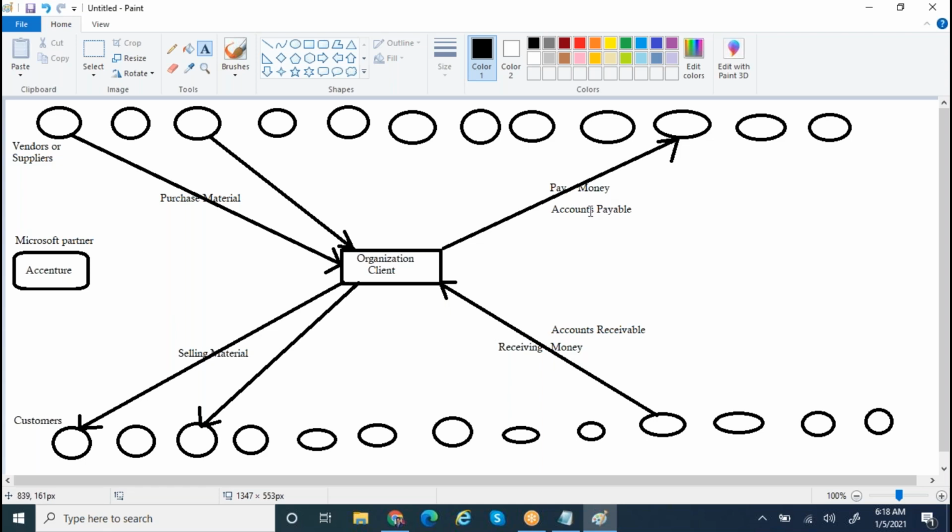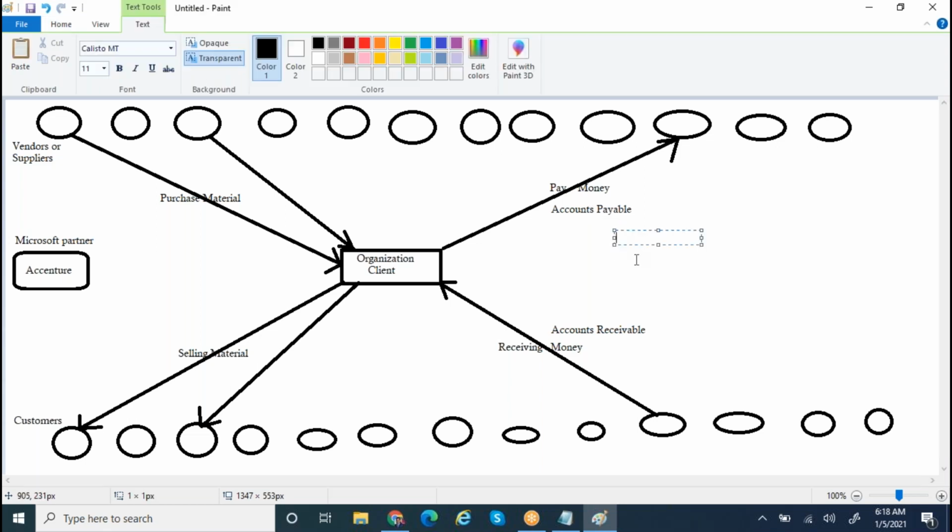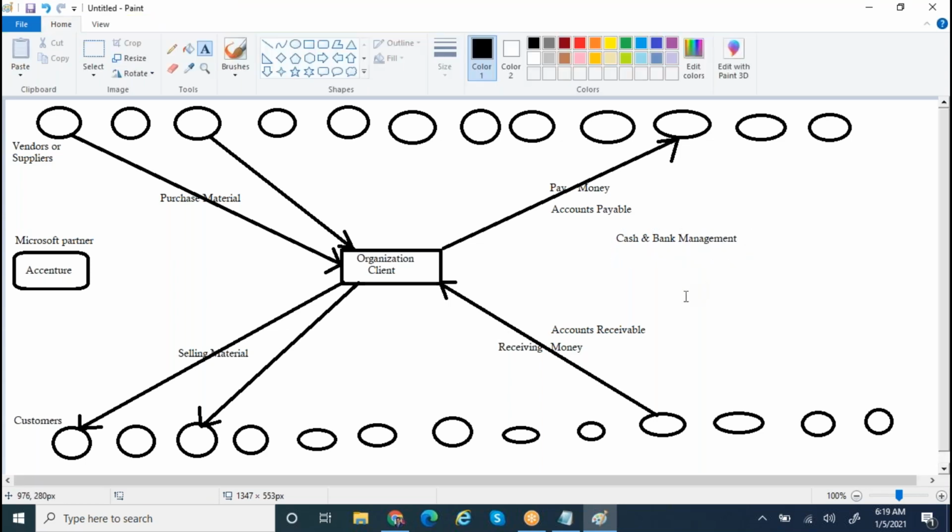And usually we will receive money or we will pay money in cash or bank. So for that we need to understand one module called cash and bank management. We need to understand cash and bank management, because you are paying money or you are receiving money using cash or bank. So the cash and bank management module also we need to understand.